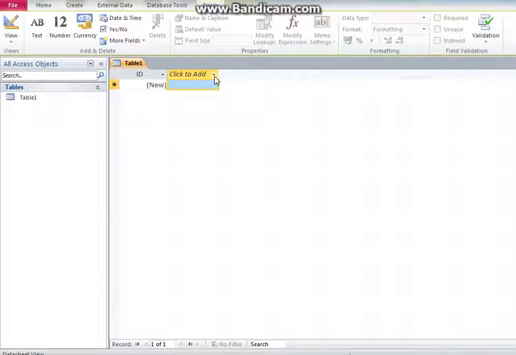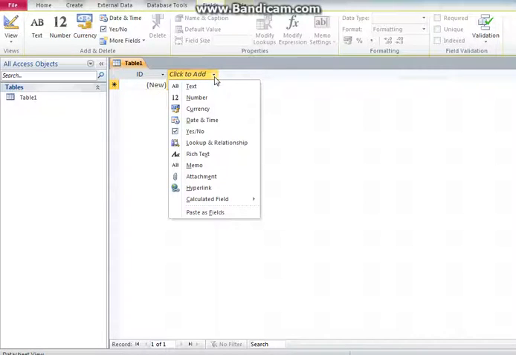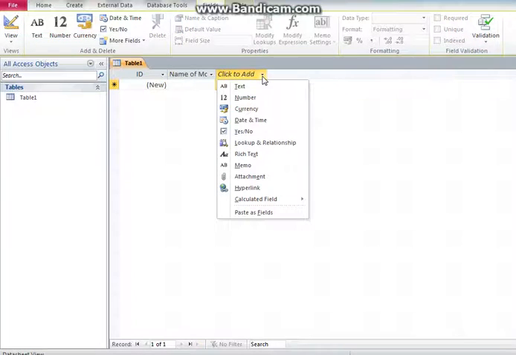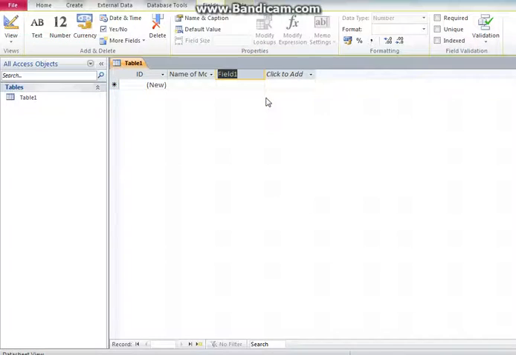If I select on this drop-down arrow, I have a menu of the different types of data I'm going to input. It will be text, number, or it can be currency, and even more. But for today, our purposes, we will be using text and number. So I'm going to select text and then type in name of movie. In the next field, I will select the drop-down menu, select number and type in year of release.